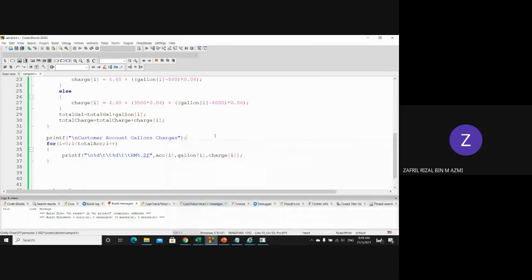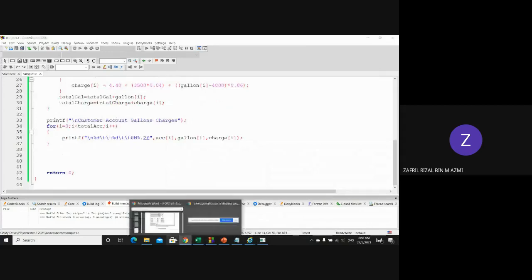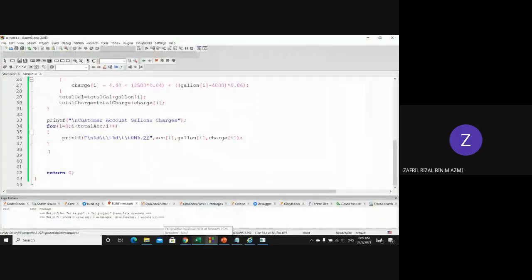Then we can proceed with the final output. This is easy, so just print again. Total customer, total gallon, total charges. This should be outside, don't put it inside the loop, it is only one time. Okay, printf.